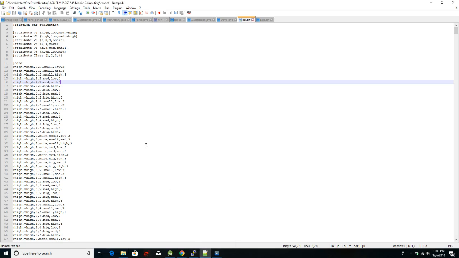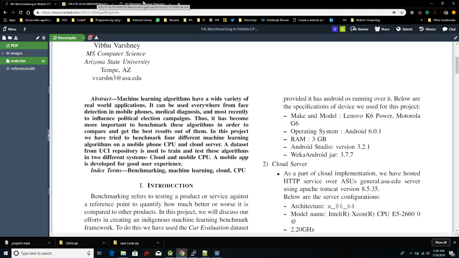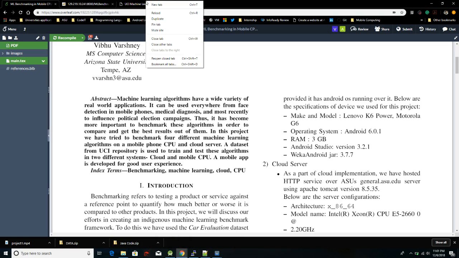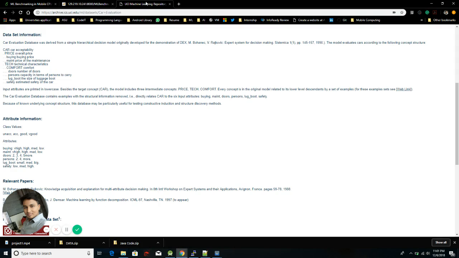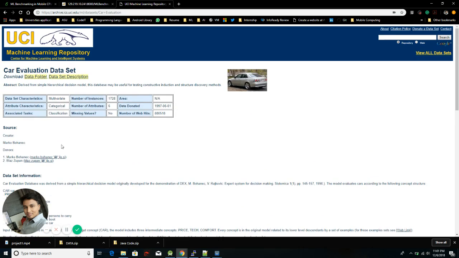So this is the dataset which we have used. The name of the dataset is car dataset. We have taken this dataset from UCI repository. If we go to the UCI repository here, we will find the details of the dataset. In this car dataset, there are 1728 instances.